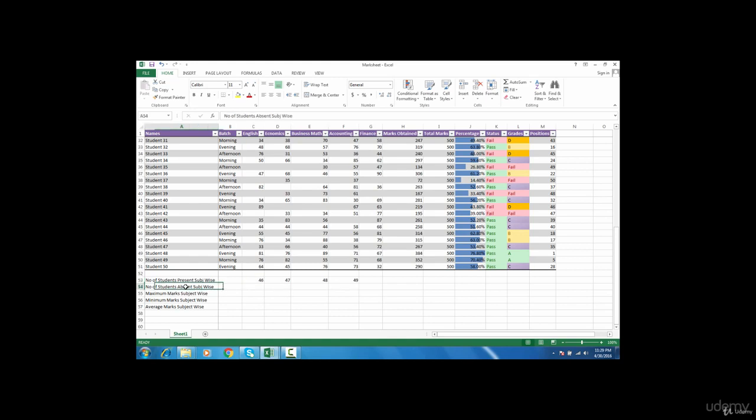Now I want to calculate the number of students absent subject wise. It looks fairly simple: if you have a total of 50 students and 46 are present, the others are obviously absent. So there are a lot of choices for writing a formula. You can just hit equals to and then click on this cell, and you can just write 50 and minus sign, and you can just minus this cell from that. You have 4. You can move it towards right, and then you have the answers.